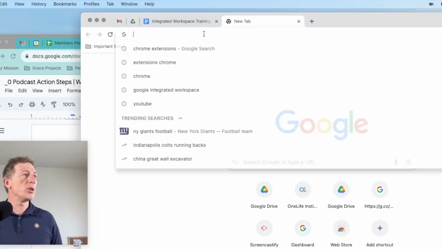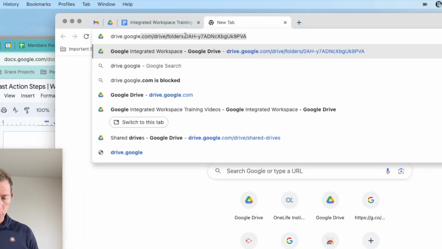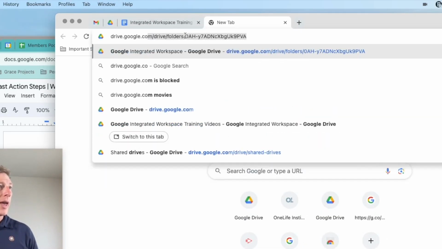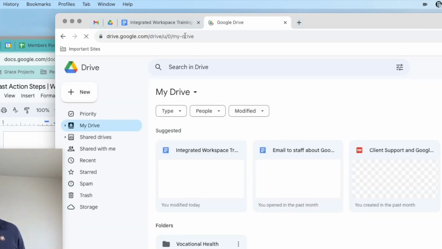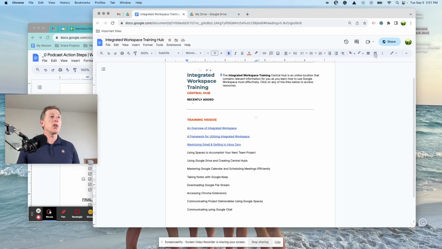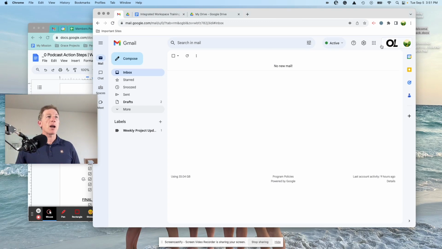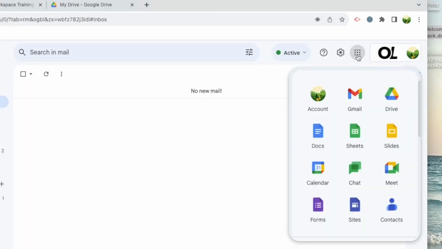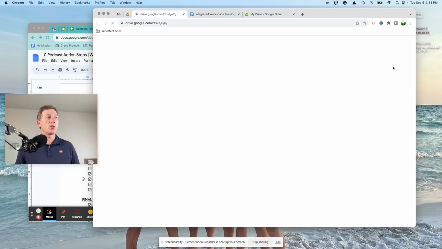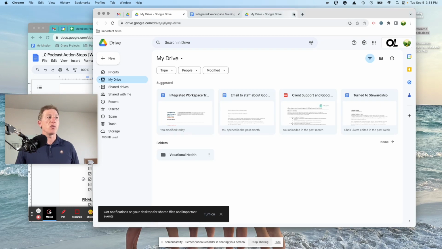We're going to go to drive.google.com and this will take us to our Drive. Now, another place that you could have done that very easily, in your inbox, you could have clicked on the top right-hand corner of these boxes and you could have clicked on Drive. That'll take you there as well.